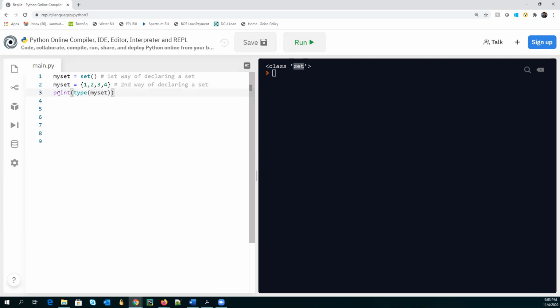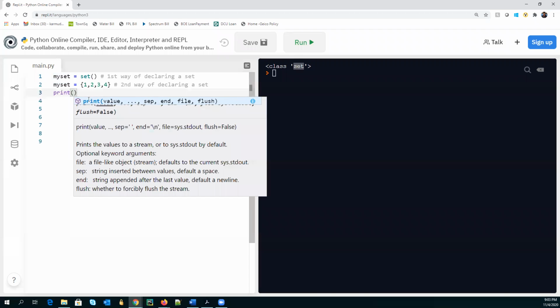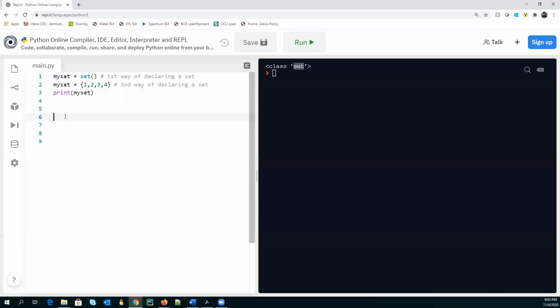And then lastly, what we did was just to understand what the type of the variable was. Now, if you want to know what values are present inside my set, I will do just a basic print. And if I run it, I should see the values inside it. So it's still executing.